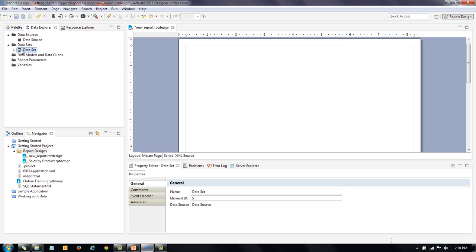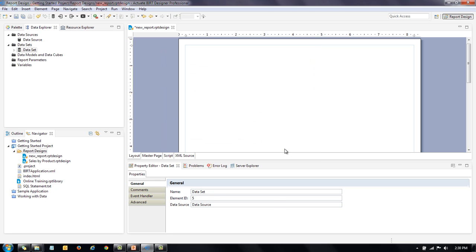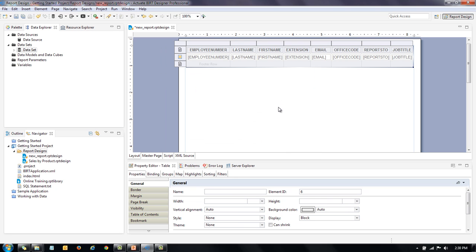Well, it's very simple to make a report with this. It's just drag and drop. So I drop that on to the report, say I'd like to select all the columns, say OK, and that drops it right onto the report. I have a couple things I want to show you that I can quickly set on how this displays and works with the end user.